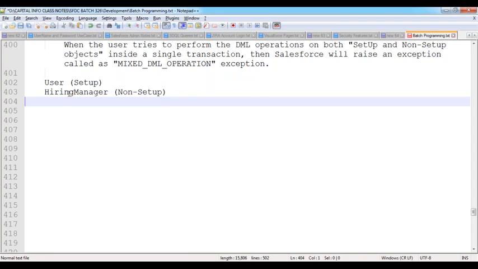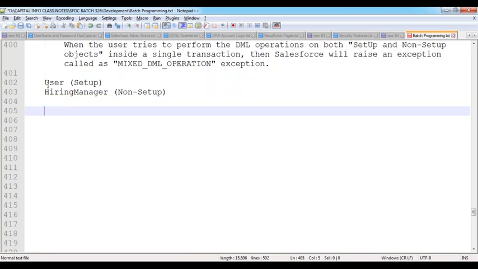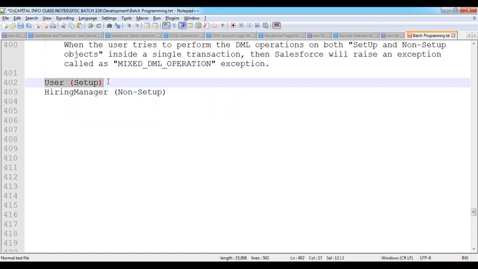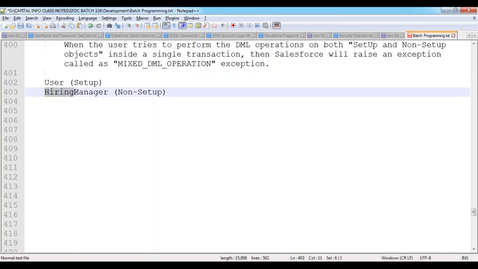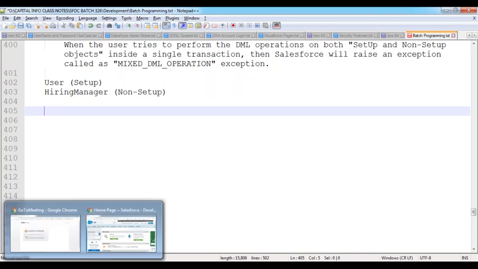Let me take a small class and prepare the method. In that method, I'm writing a piece of code to update a user record by deactivating it through programming. In the second part, I would like to insert a hiring manager record. Understood the requirement here?